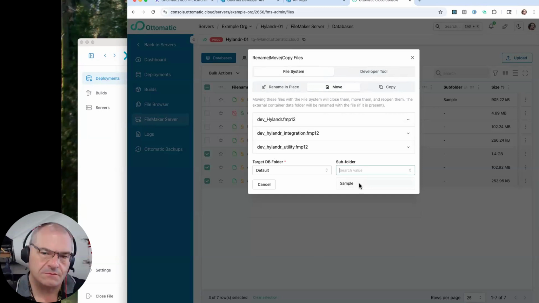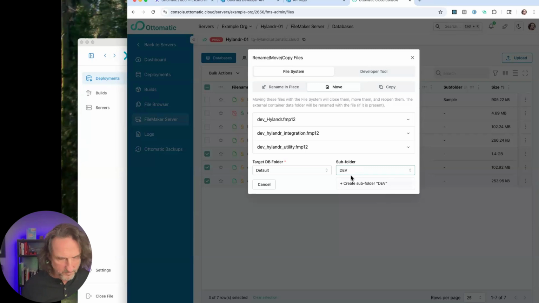We can create a new folder here if we wanted to, a dev folder, and then we can create the subfolder right there.